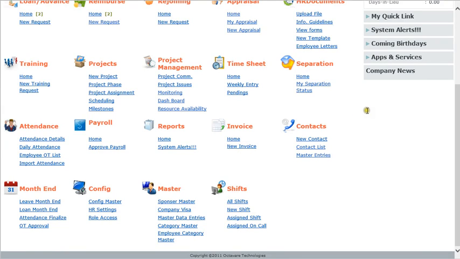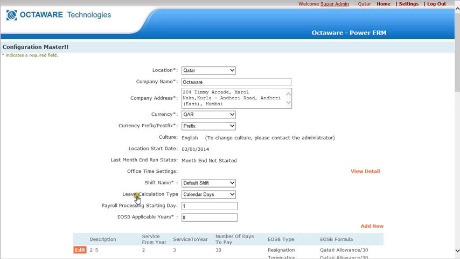Now first we will set the config master details for the locations we have in the organization. Let's go to the config master page, which is under the config module. This is the configuration master page. Currently we have only one location in the PowerERM system, which is Qatar. We have defined the name of the company, the address of the company can be defined over here, and the currency which we are going to use throughout the system.